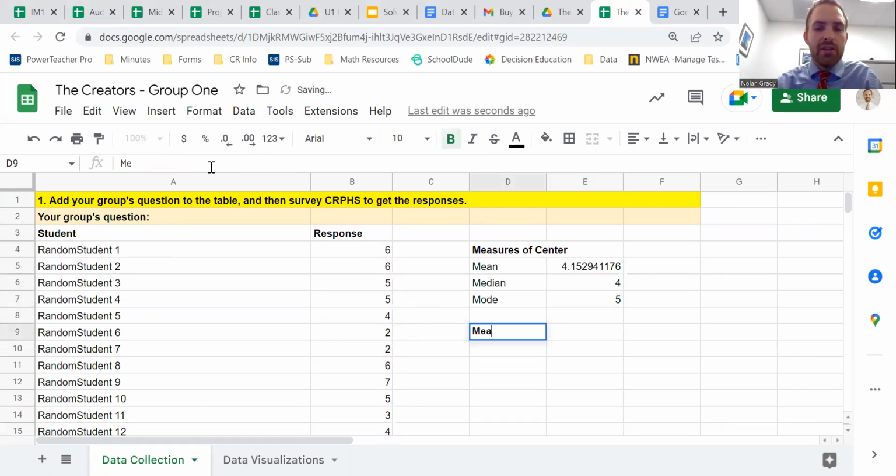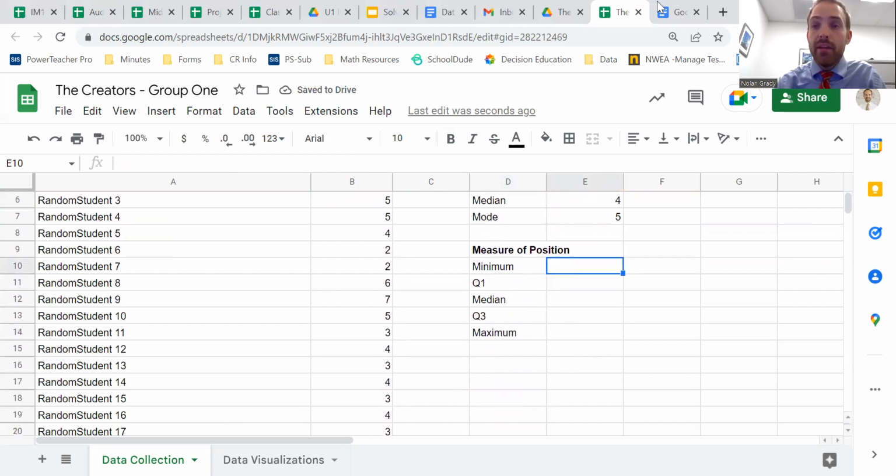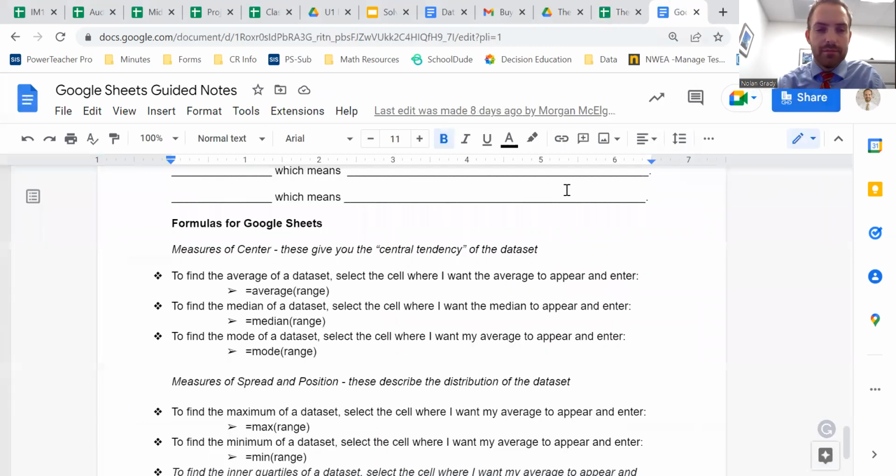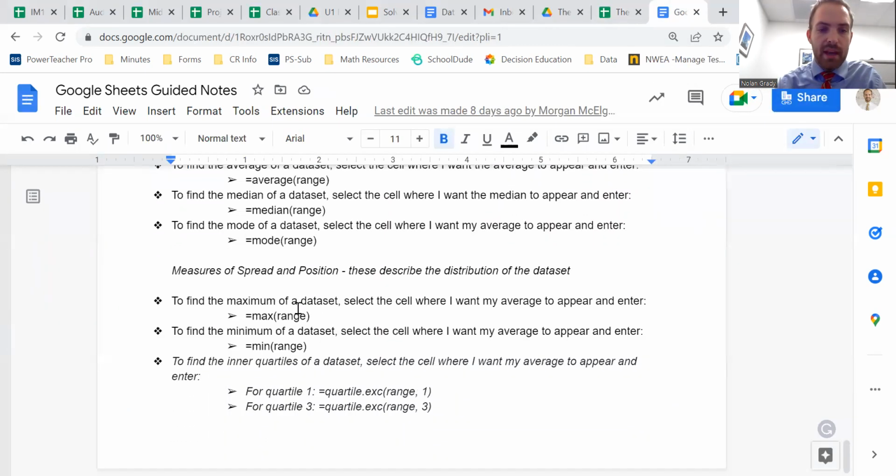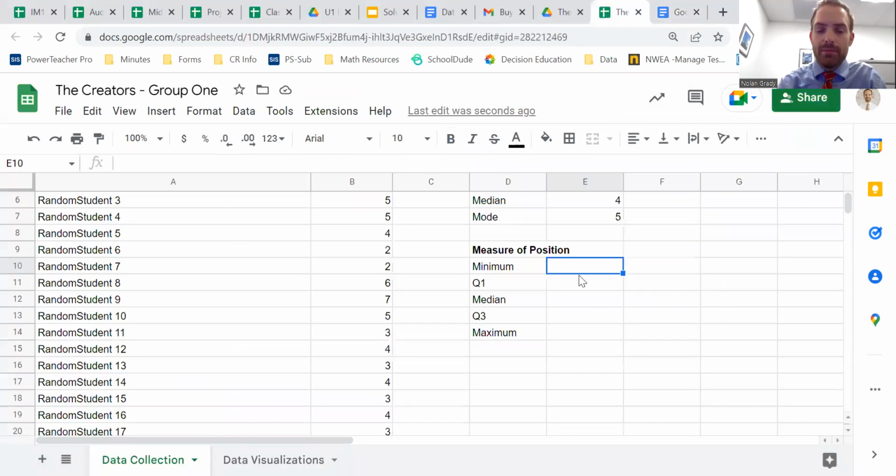We also learned about measures of position. This is also known as the 5-number summary. What are the things in the 5-number summary? Well, first is the minimum. Then we have our first quartile. Then we have our median. Then we have our third quartile. Then we have our max. So again, these are on our guided notes that we received. You can see it talks about maximum, minimum, and quartiles. So as you're doing this, find this Google Sheet and use it to help you.